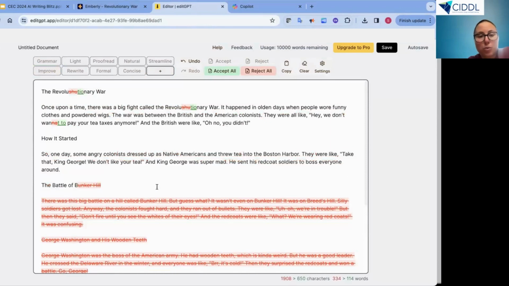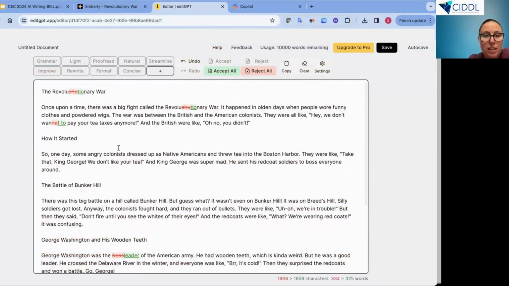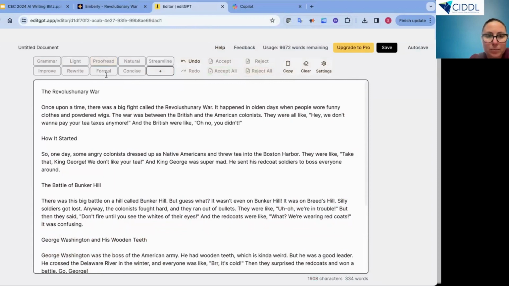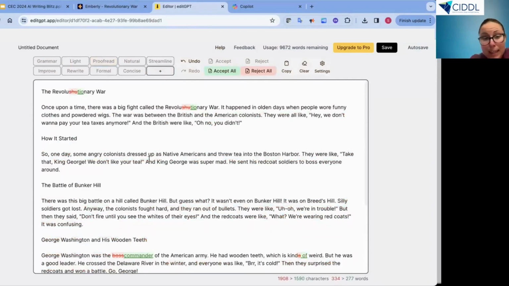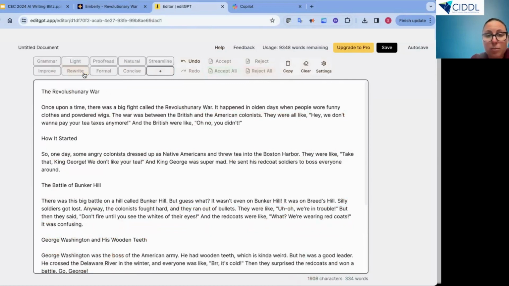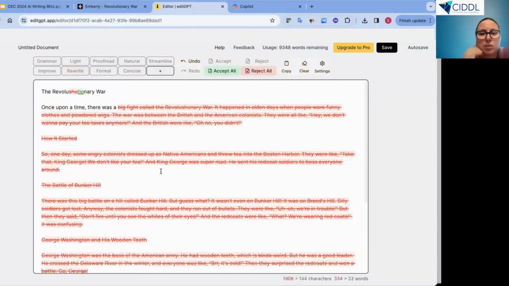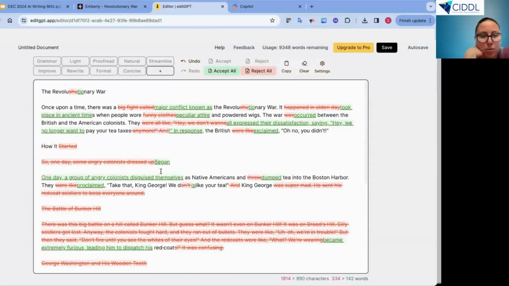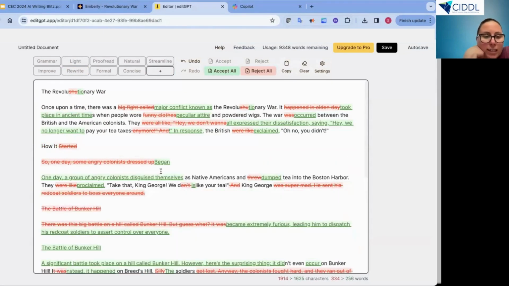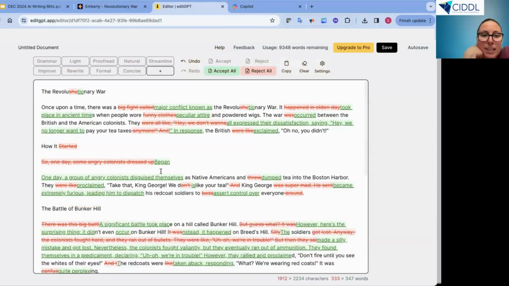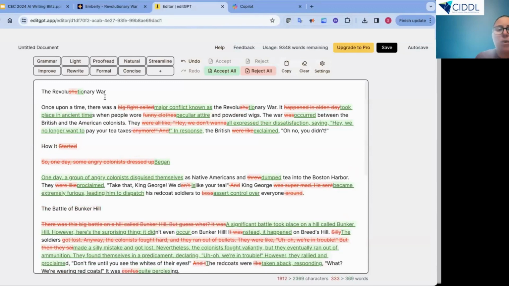So it's going to go through and change things. Green is its changes. Well, that's not so great. Let's go ahead and proofread it as well. Apparently, it doesn't hate the essay. What if we ask it to rewrite it to improve clarity? Hopefully, we get some better results. There we go.